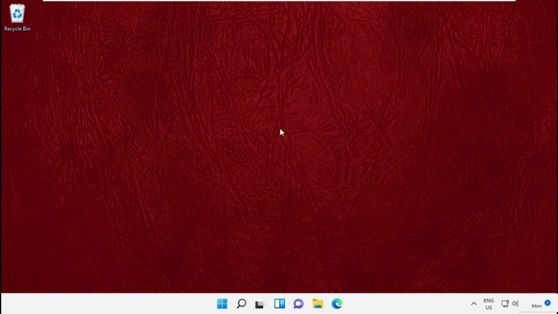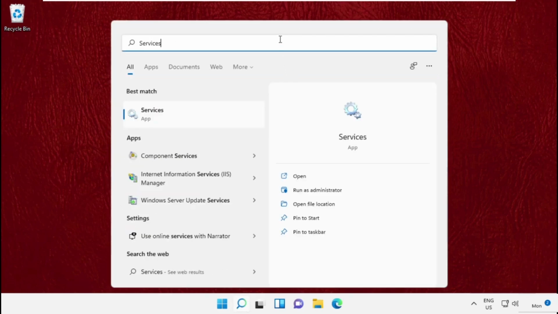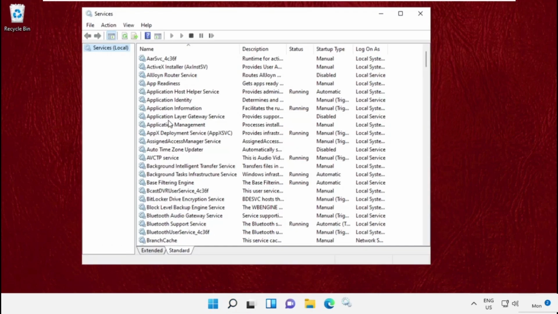Hey guys, I'm going to show you how to fix this problem on your Windows 11 system. So in the first step, go to the search bar and type here Services, then click here to open it.